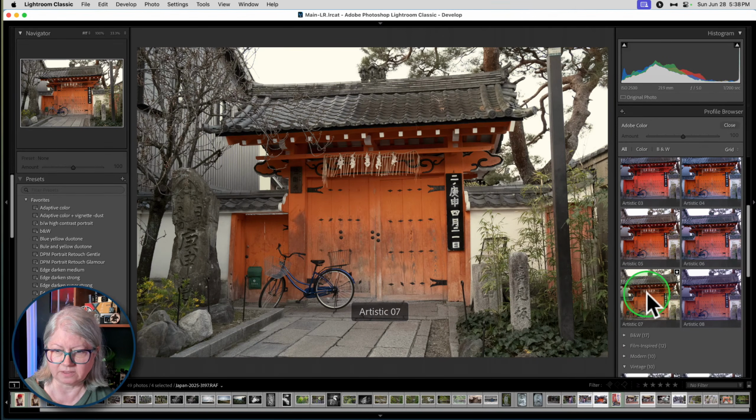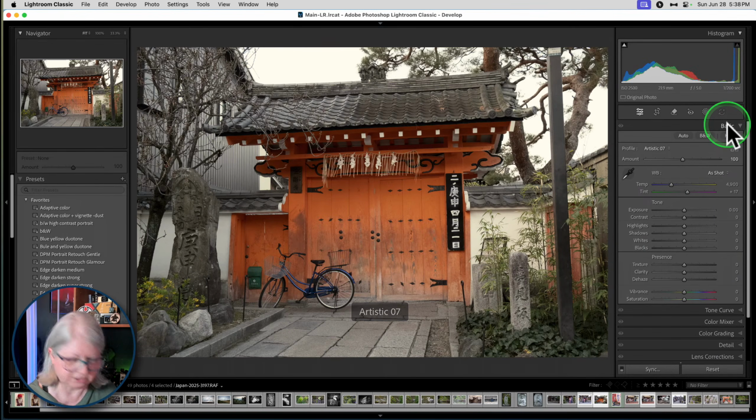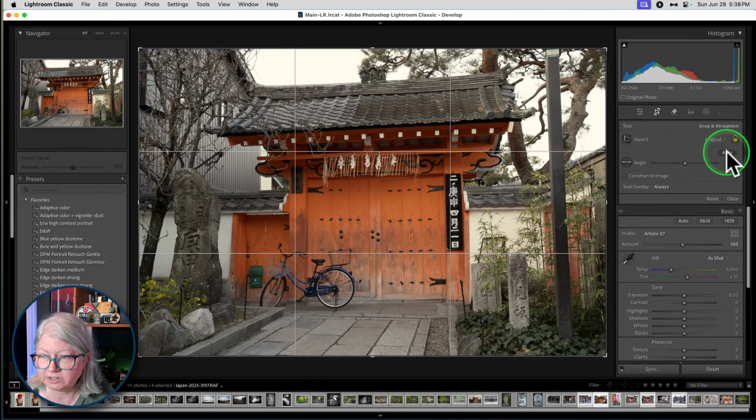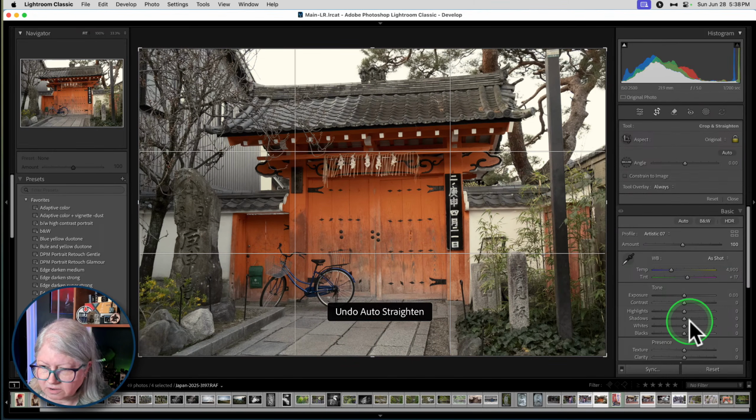And when we shift, oh, I like that one. I'm going to go with artistic number 7. And the first thing I notice is that the image is crooked. So I'm going to straighten it using the auto here. And it didn't do a perfect job because what's happening is it doesn't know what to straighten, right?